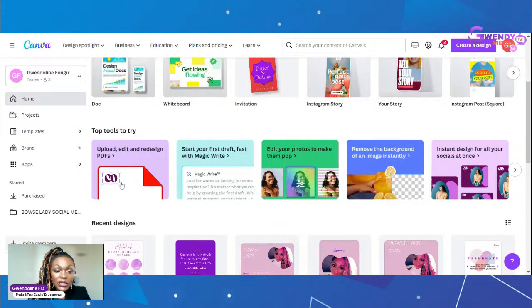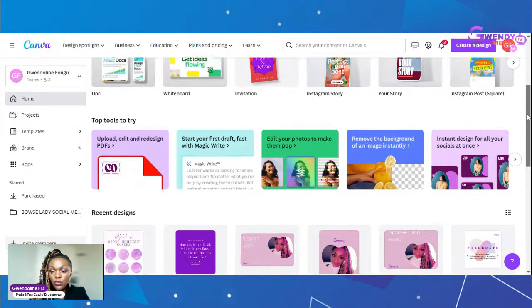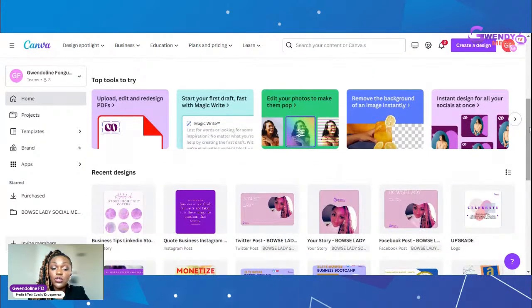Okay. So top tools to try. We see here it says upload, edit. These are different designs. If you want to use these ones, you might want to go there and just check on it and see what it is all about. Start your first draft. If you want to do some kind of draft, you click on this one. It also has a feature where you can edit your photos and make them pop, right? We're not going to use that today because I want us to learn how to create template packs that you can actually sell online to make money.